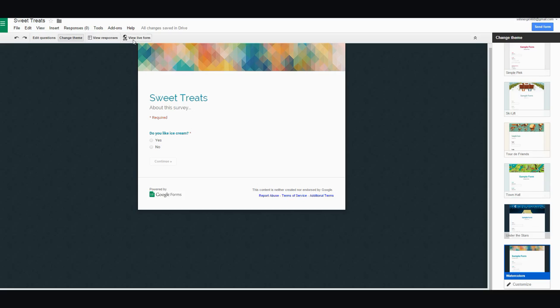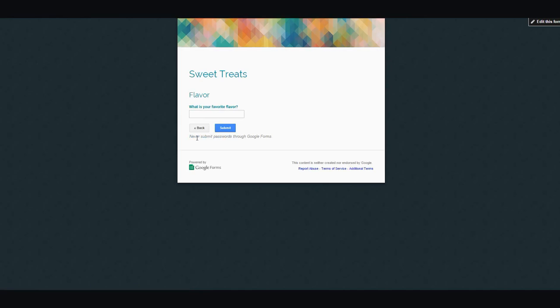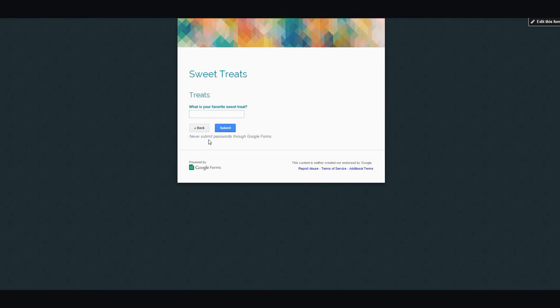The other thing we can do is to view the form live, so we can see what it looks like and see how it works. This opens a new tab, and then we see what the survey looks like, and we can actually try it out. So we can say, yes, we like ice cream, and then we get a question about flavor. We can go back and change our answer to no, and then we see the question about sweet treat. So our survey is working well. We're ready to send it out.